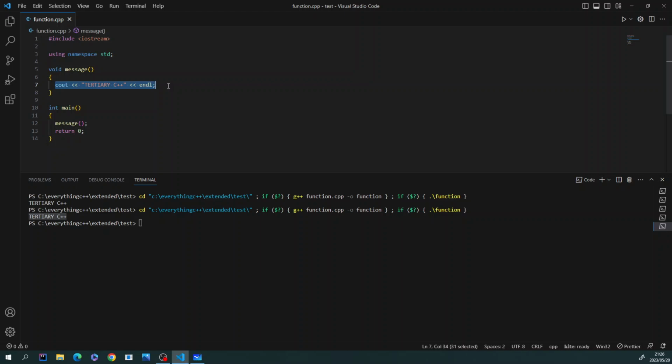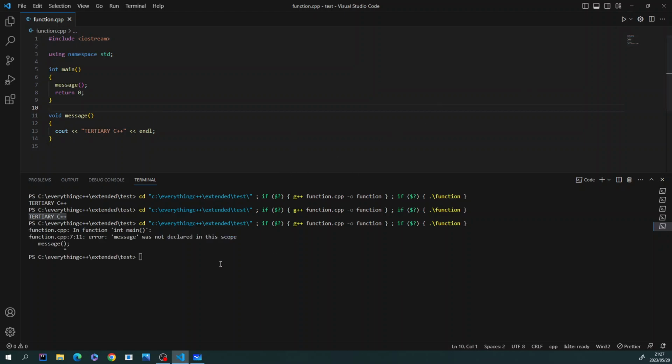Now the second way is to write this function after the main, right? I'm going to cut that and paste it under the main. So as you can see now, my function is under main, right? If I save and run this code, it says that message was not declared.